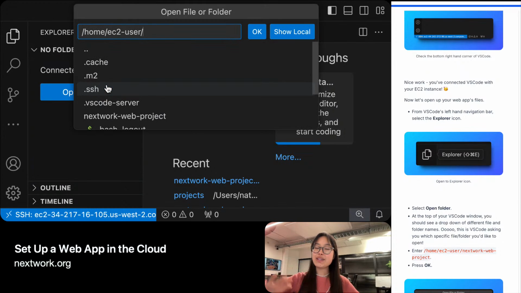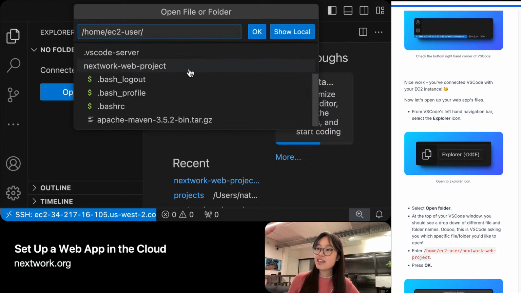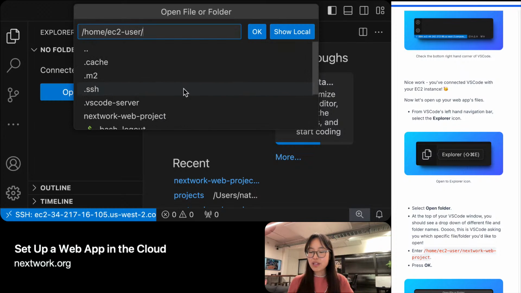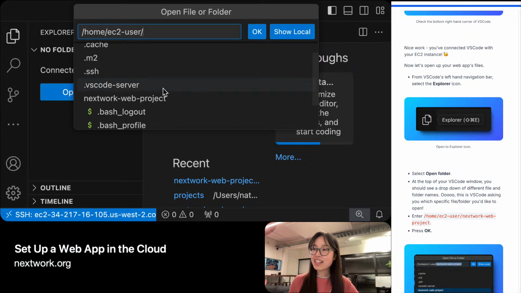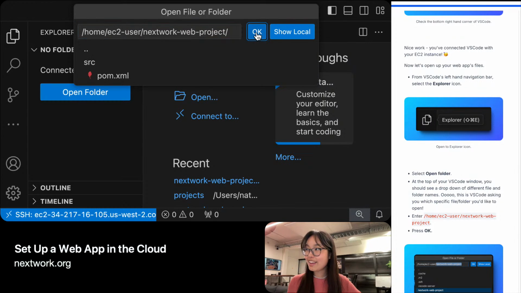Oh, something different. So now I've clicked open folder, and what I see is actually a list of files or folders that I can pick, and these files and folders don't really belong in my local computer. These files and folders belong inside the EC2 instance. So now I get to select a way to open files and folders in the EC2 instance. Interesting. So let us select the Network Web project. This is the folder that collects all of our web app project files. So let's select that, and let's select OK.